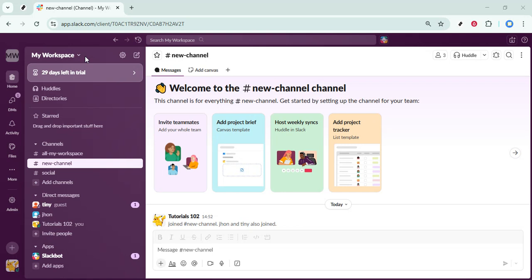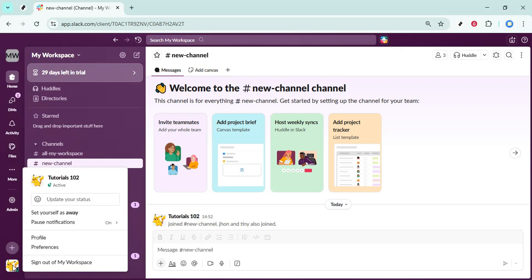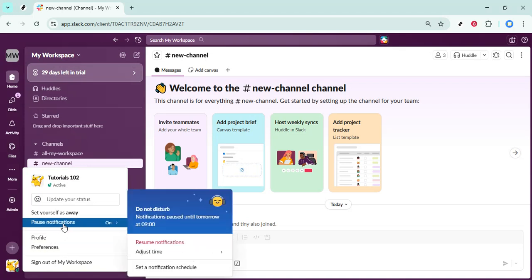Look to the bottom left corner of Slack, you'll see your profile image or your initials. Click that profile area to open a quick menu. This menu is where Slack gathers the most common controls for your account and notifications, so it's the fastest way to manage interruptions without digging through settings.